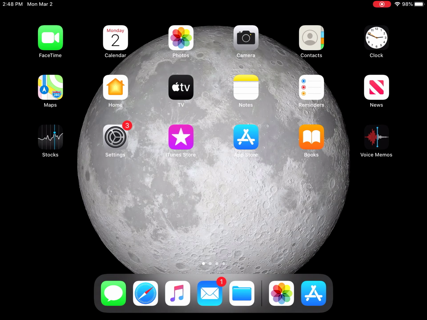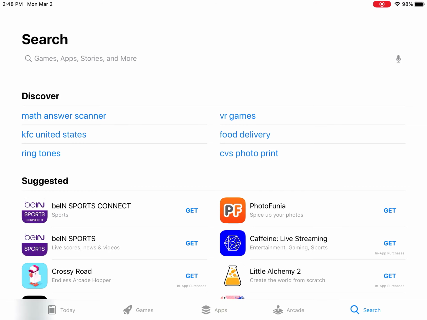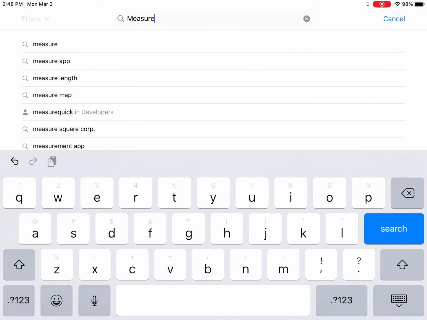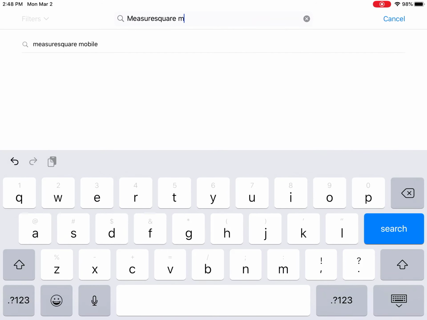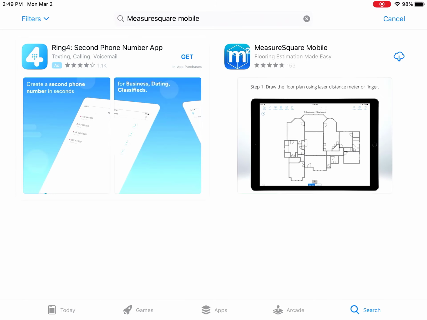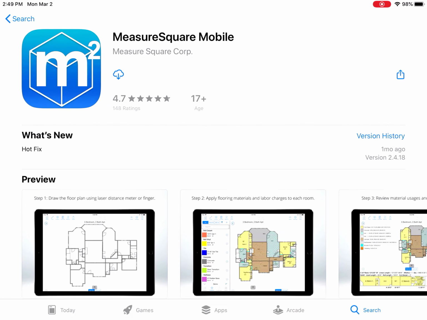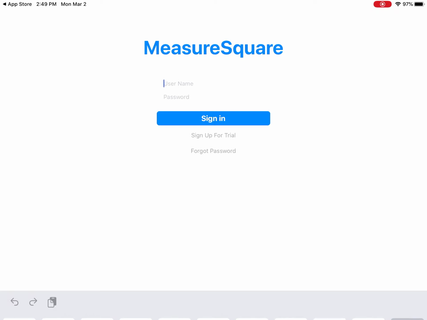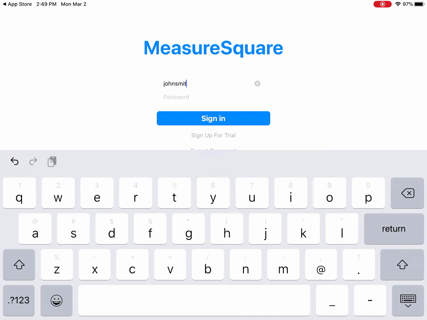Locate and open the App Store. Type MeasureSquare Mobile in the search bar at the top of your screen. Select MeasureSquare Mobile application and tap on Install. Once the app is downloaded, open the MeasureSquare Mobile application.